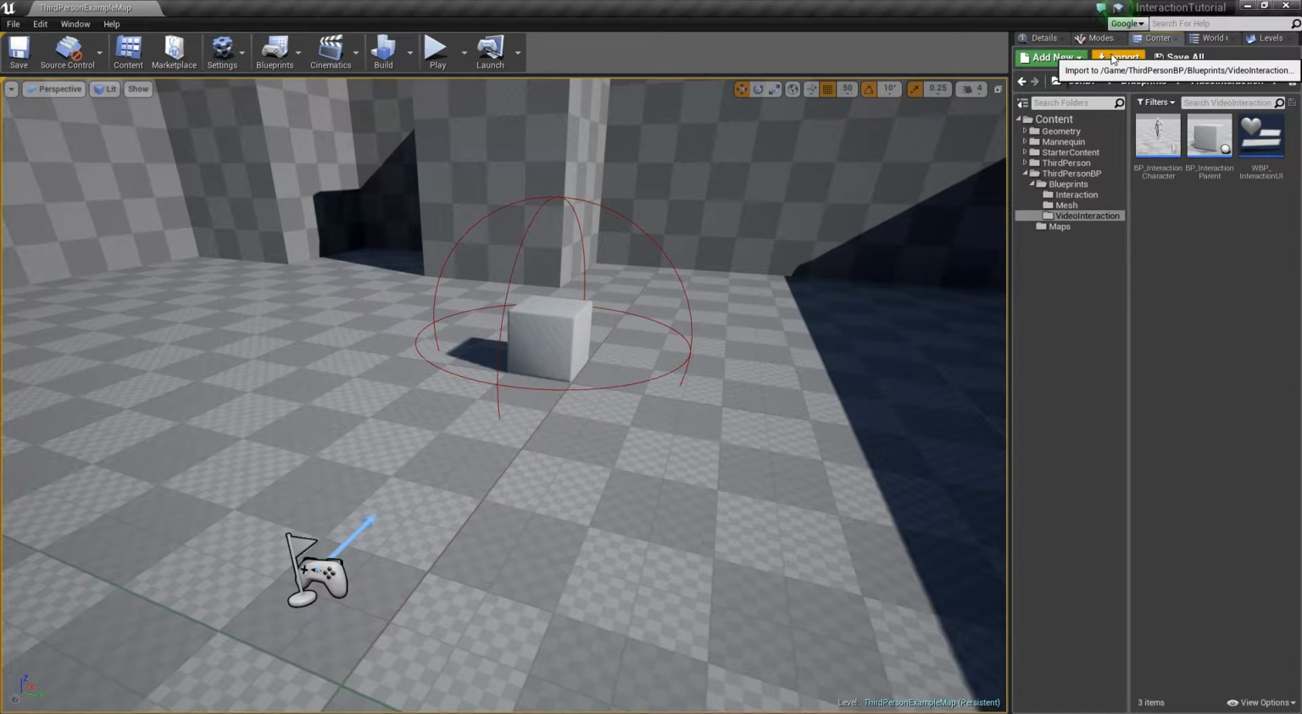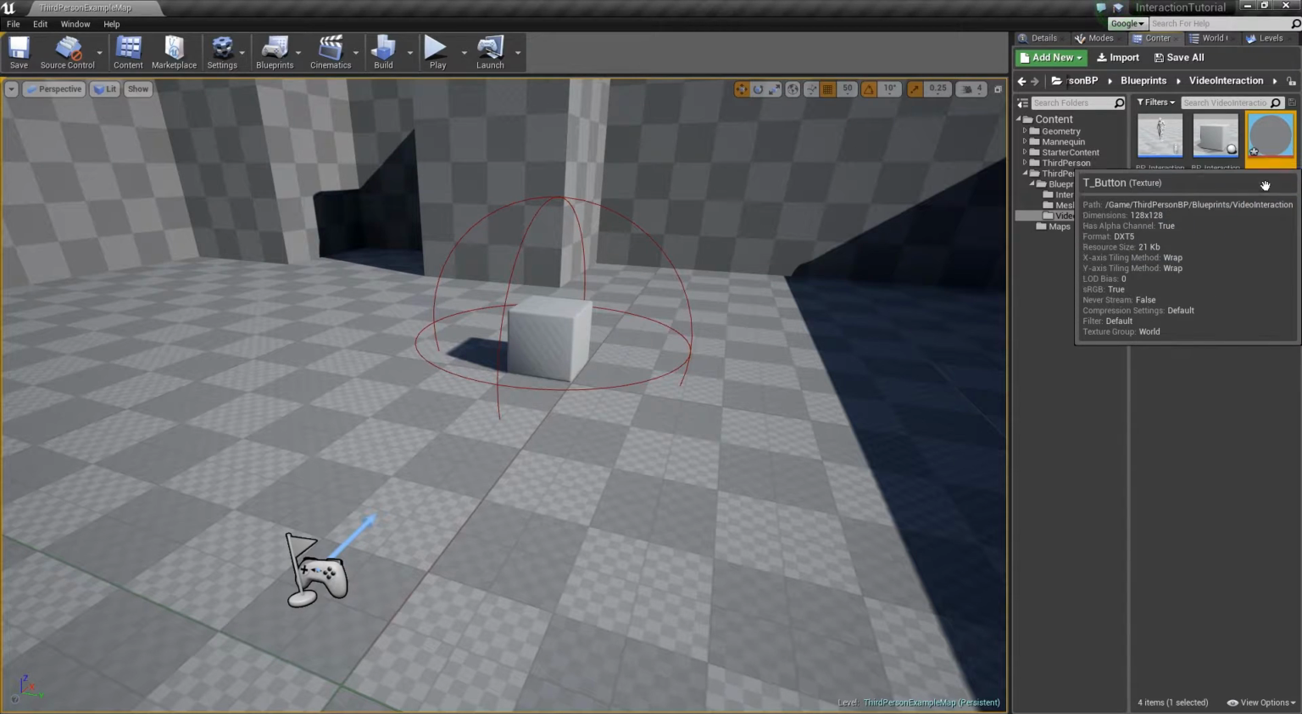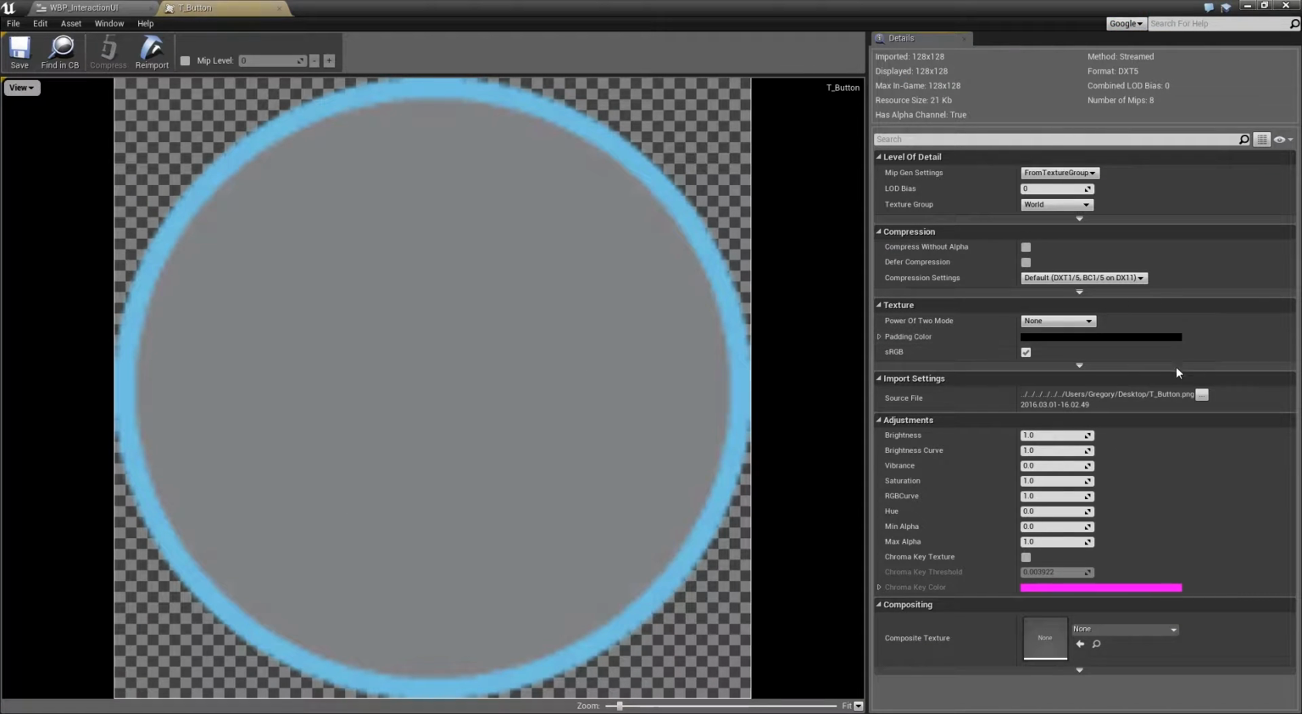Now, back in Unreal, after we saved out our file, we can import it. So I'm going to go to the Import button and find it. Now I have it right here. I called it T button, and we're going to open it up. And once we've added it in, you'll see it pops in right here. And the transparency kind of comes out as the color that's next to it, but that's fine. If we double click, you can see it's still there.